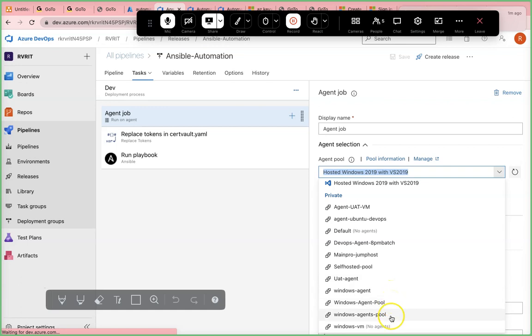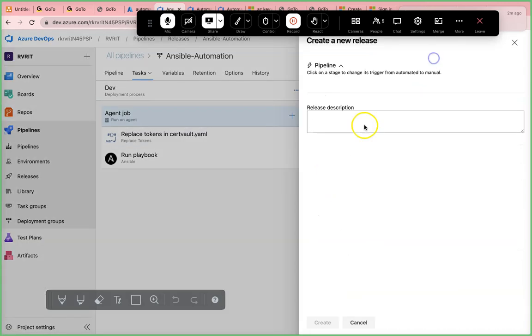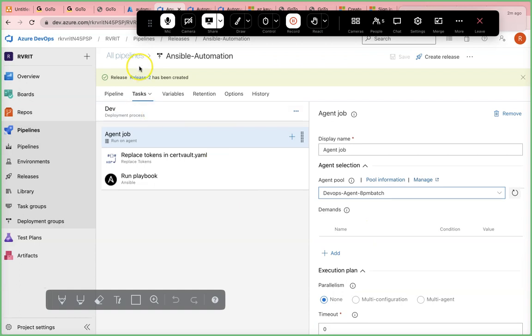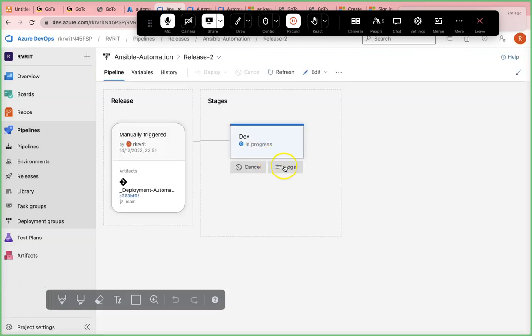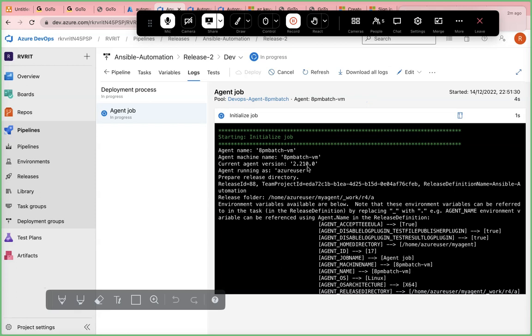I believe our agent here is the DevOps agent APM batch. Let's see. I don't really recall the agent pool. Let me double check as well, because our VM is online, right? It should be connected. That's what I'm looking at here. I think it is retrieving the key information. Okay, alright, I think this is the correct VM.